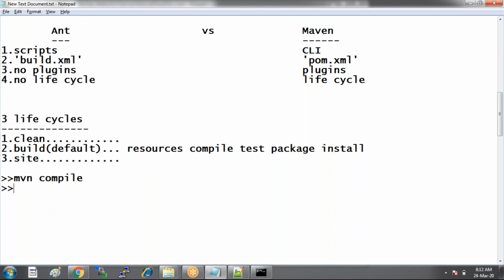Can I do something like mvn build? No, that's not possible. Why? Because build is not a goal, it's a life cycle. We don't run the life cycles, we run only goals. Remember this. With mvn compile, compile is a goal or not? It's a goal. Belongs to which life cycle? Build life cycle? Yes.